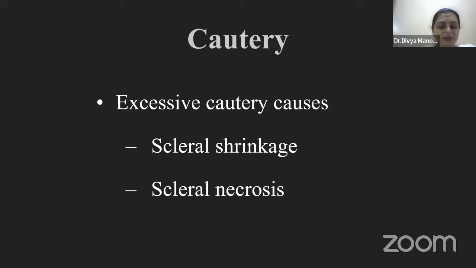And do not apply your cautery after you have done your tunnel. It should always be applied before the tunnel is created. The reason being, once you apply the cautery after the tunnel is created, you're definitely going to cause fish mouthing, and there is going to be a wound gap, which is going to affect the outcomes of your surgery. Applying too much cautery in a random fashion over the sclera will cause scleral shrinkage and can also lead to scleral necrosis.